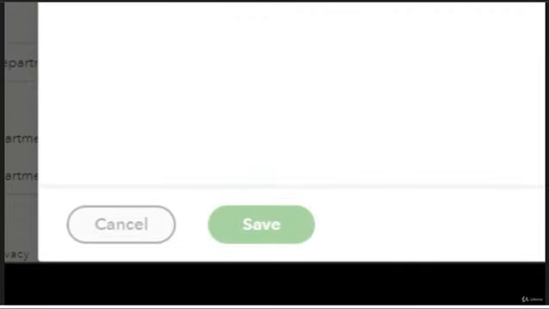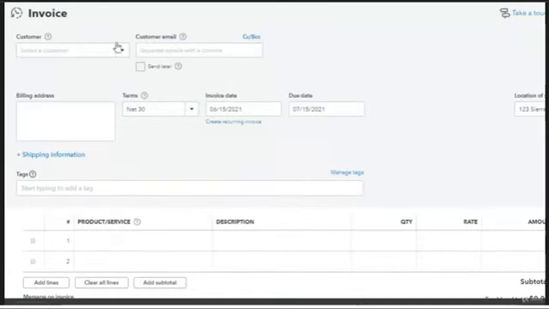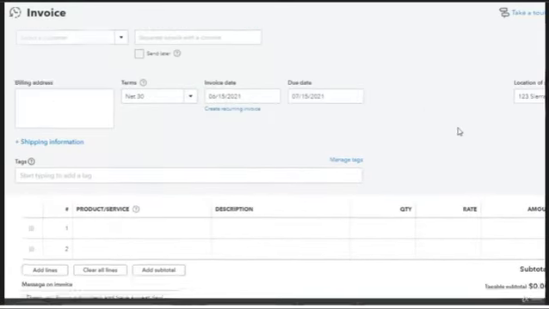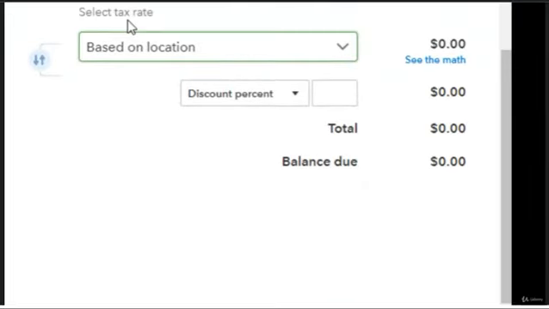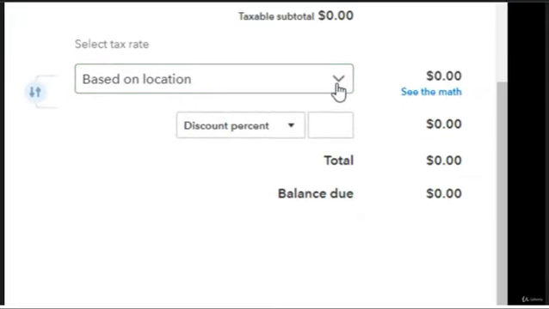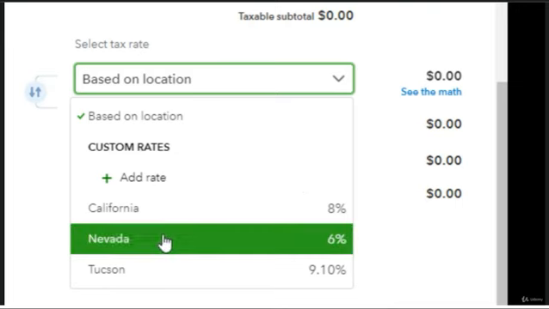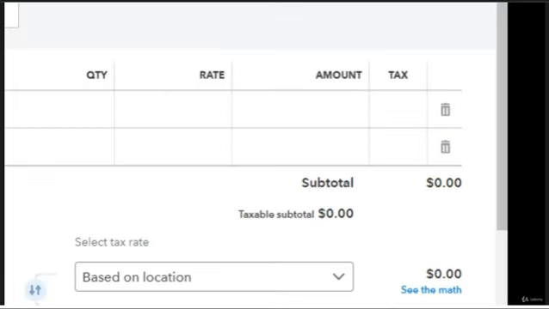Now when we create an invoice, we have a blank invoice here. When you scroll down to the tax area, when you select the arrow, you see Nevada now shows up as one of the options since we set it up in the sales tax area.